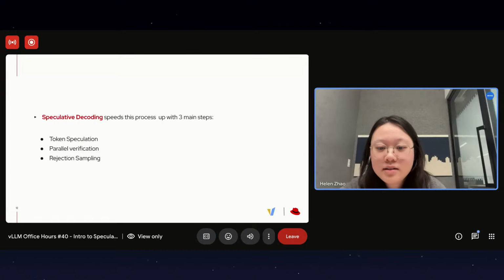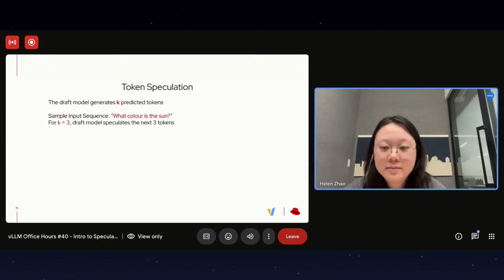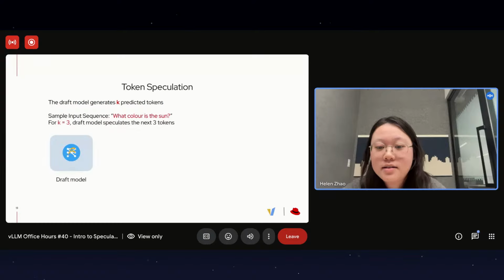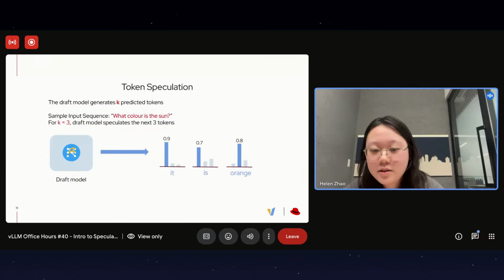So how does speculative decoding actually speed up this process? With three main steps. We have the token speculation, the parallel verification, and rejection sampling. In token speculation, the draft model generates k predicted tokens. For example, in this input sequence, "what color is the sun?" When k equals 3, the draft model speculates the next 3 tokens. You can see the distribution here.